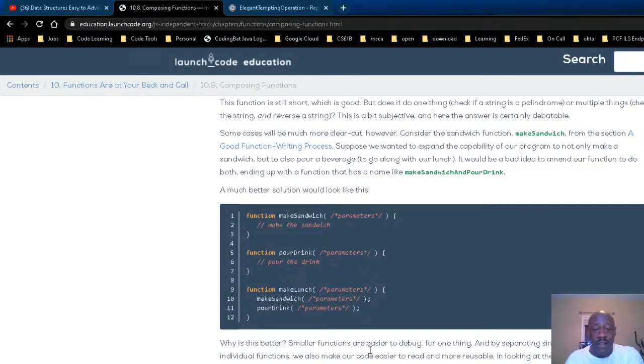Why is this better? Smaller functions are easier to debug for one thing, and by separating single responsibilities into individual functions, we also make our code easier to read and more usable. And I'll just go ahead and say this general idea is kind of what gave birth to the idea of microservices, where instead of having seemingly infinitely long monolith programs, can we pull out chunks of code that may still be long in themselves, but achieve one larger purpose, and package those and have those communicating with other services, each one a lot easier to debug.